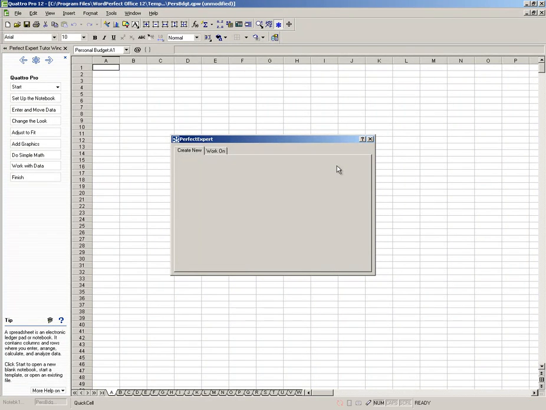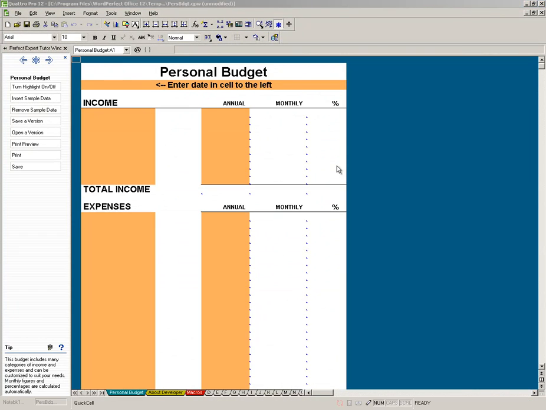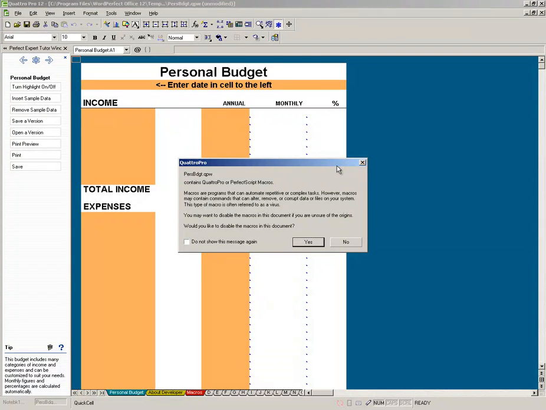Please do not press a button yet. I'm going to tell you which one to press. So here's our window that will come up, and it's wanting to know if I should shut off the macros or not. A macro is what's actually automatically running and doing calculations for us, and we want them on. So we're actually going to click on No. Ensure that you click on No.